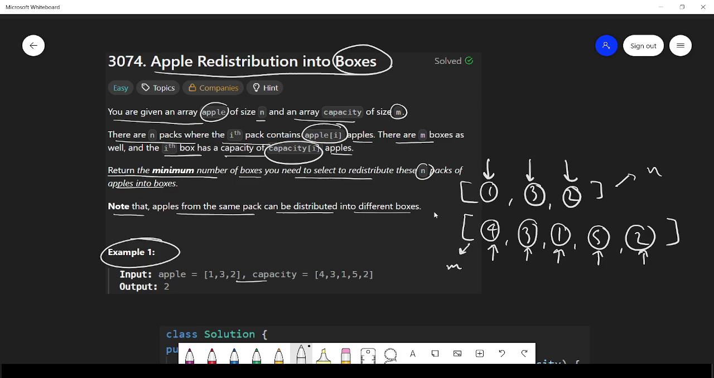Now we need to redistribute these apples into these boxes such that we occupy the minimum number of boxes. So in the end we need to return the minimum boxes that are required in order to redistribute these apples.